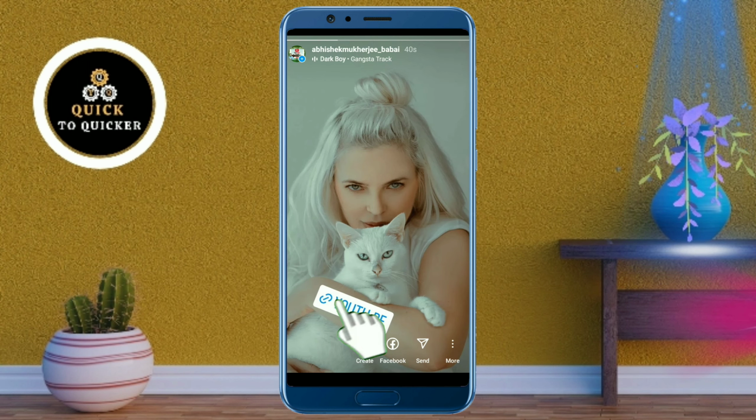And now if someone clicks on the link sticker, then they can easily see your video which you want to add in your story.